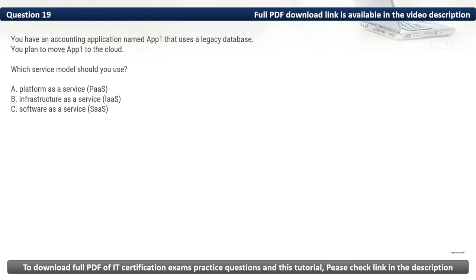Question 19. You have an accounting application named App 1 that uses a legacy database. You plan to move App 1 to the cloud. Which service model should you use?